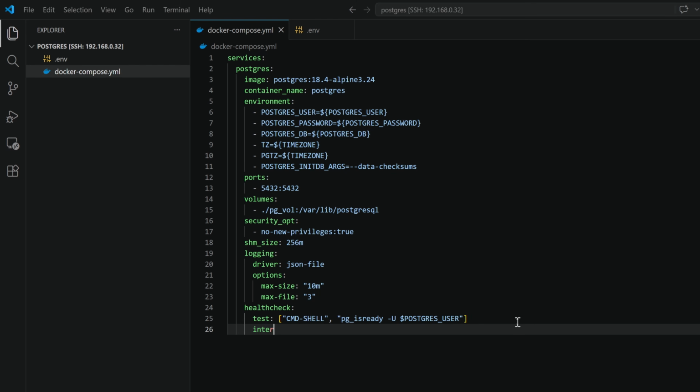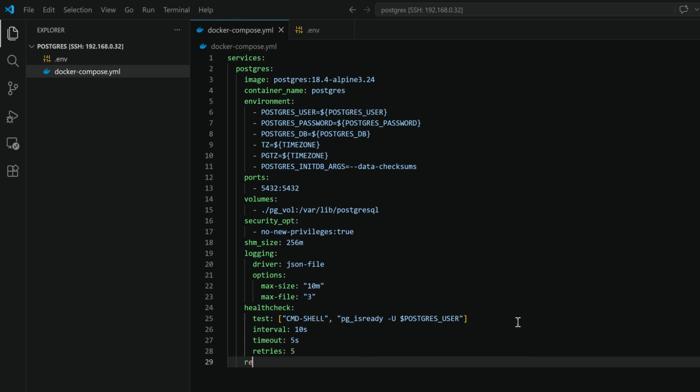Then let's set the interval to 10 seconds and timeout to 5 seconds. I will also set the number of retries to 5. Finally, for the restart policy, I will set mine to unless-stopped.